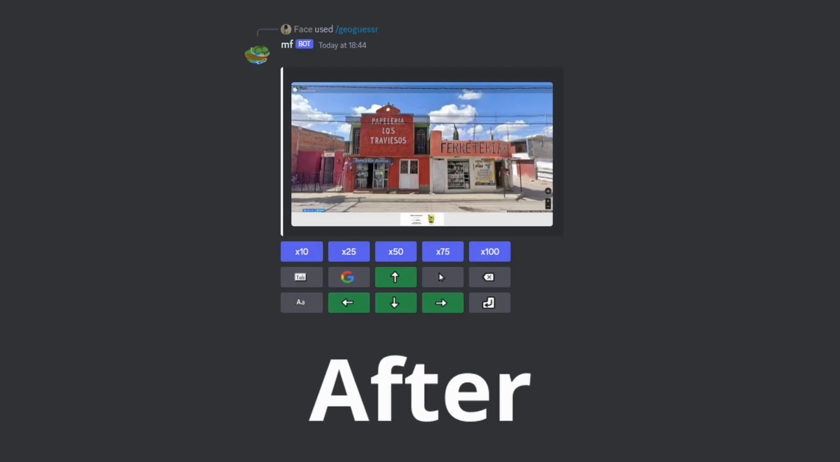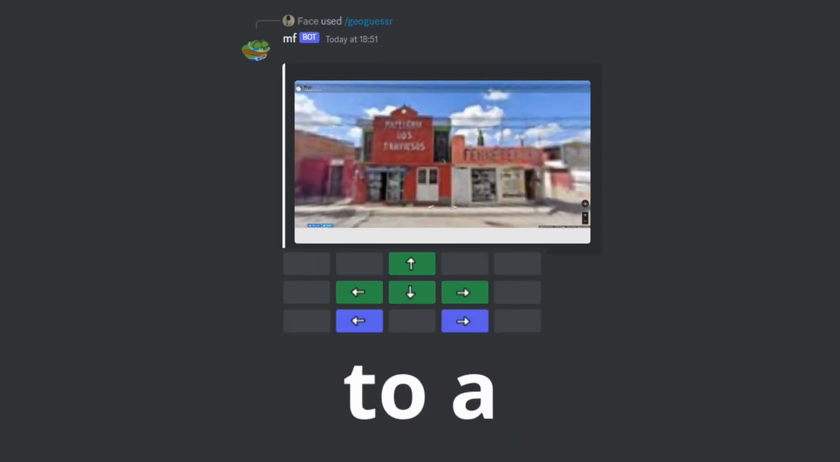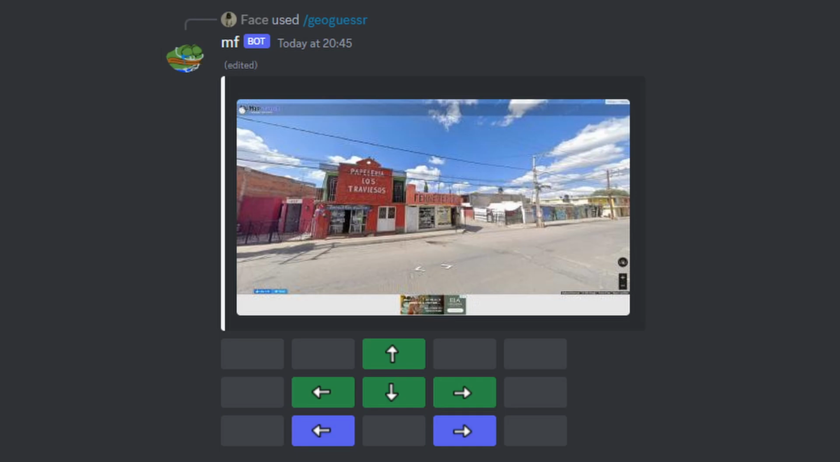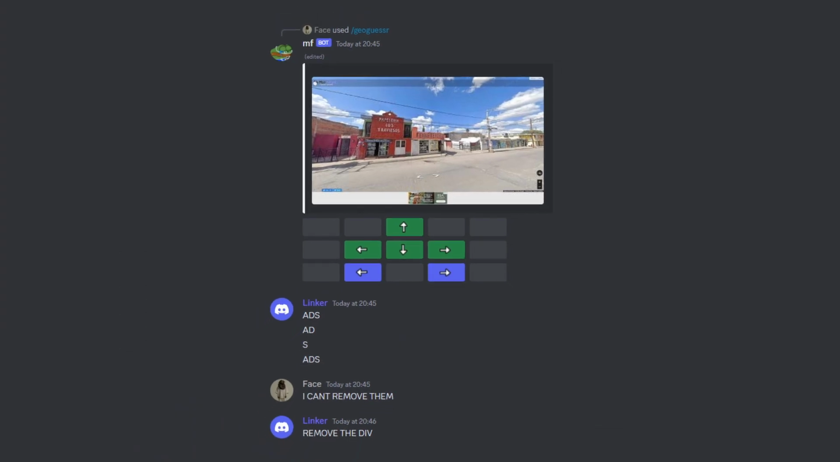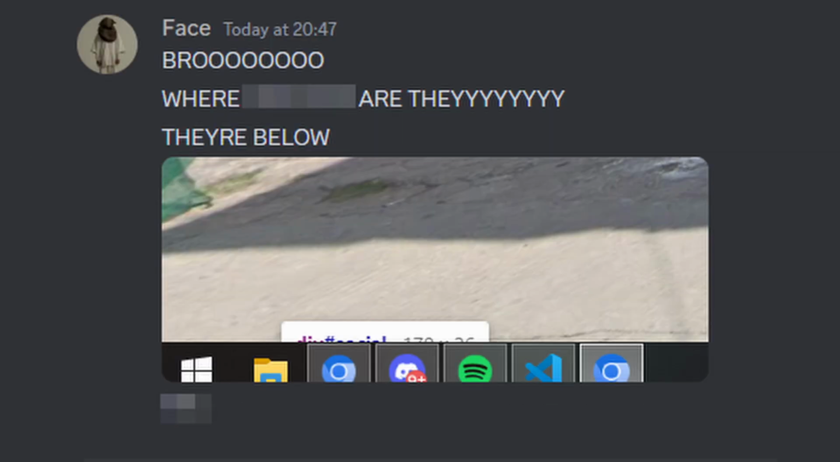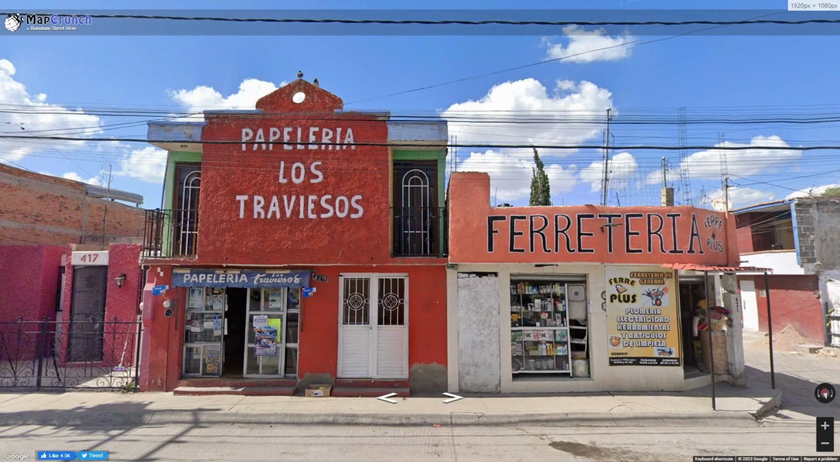Back to the video. After that, I spent some time tuning the UI layout. After I got the UI to a good state, I started working on the actual gameplay. While working on making the arrow left button work, I noticed that there were ads. I mean, surely they are easy to remove. Delete those. Now it should work. Yeah, no. Where are they? Turns out they were under the page itself and they were only visible in the screenshot. This line of code fixed it, and we got more screenshot space as a bonus.